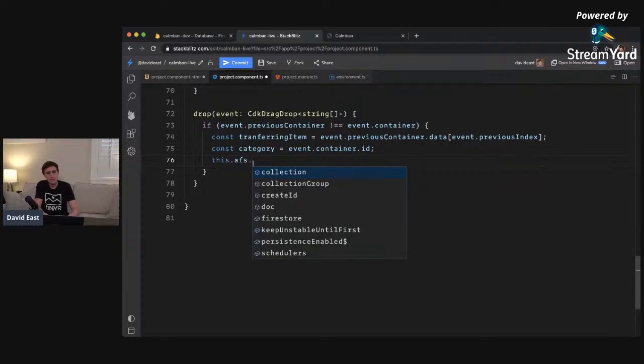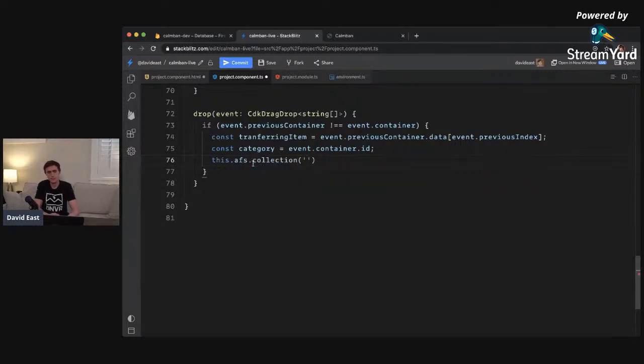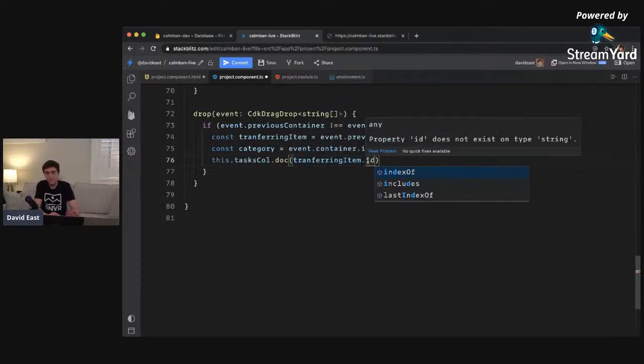So I'd say this.afs.collection. Actually, I think I do it in the task call. What am I doing? So this.taskCall, and then the task collection doc, what is it? Why doesn't it like tasks call? There we go. Documents, and then we can get the transferring. This is where I think the type problems are going to come into play. Transferring item .id. Yeah, see, it's going to say this doesn't have that. What are you talking about? But it does.